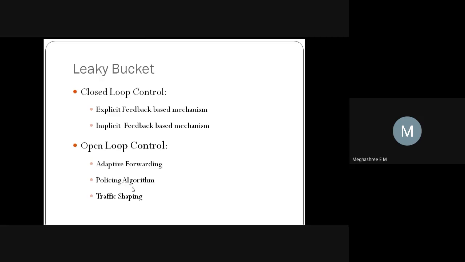Let's consider the previous example only. I have agreed that I'll be sending 1 MB of data at a given point of time, right? That is the agreement made between the sender and the receiver. But what if I send more than 1 MB of data? Consider I send 5 MB of data. What happens?